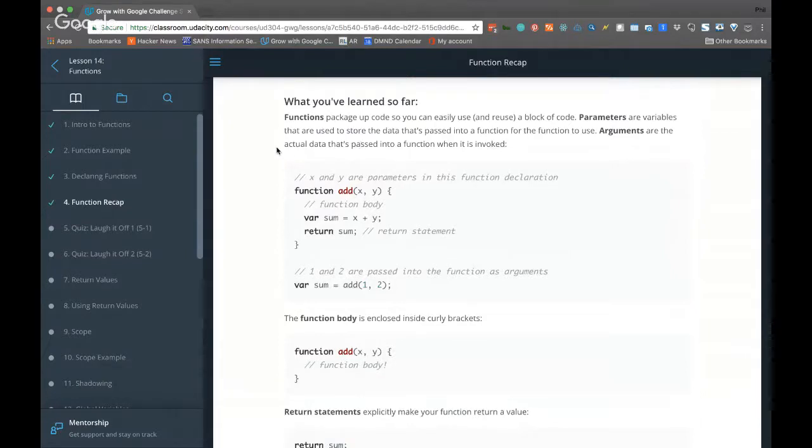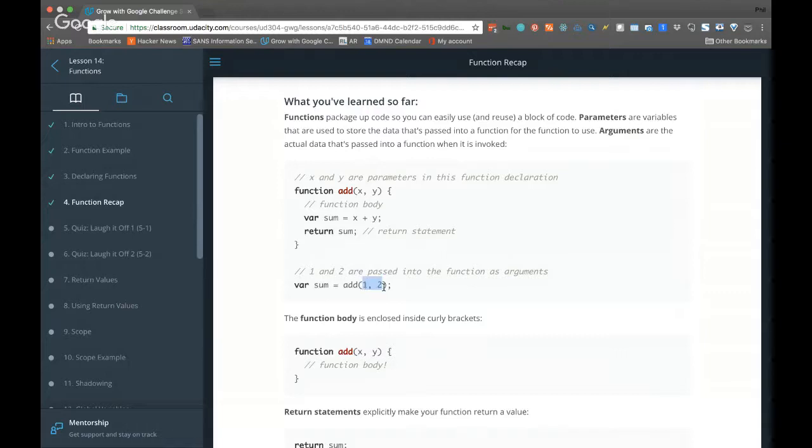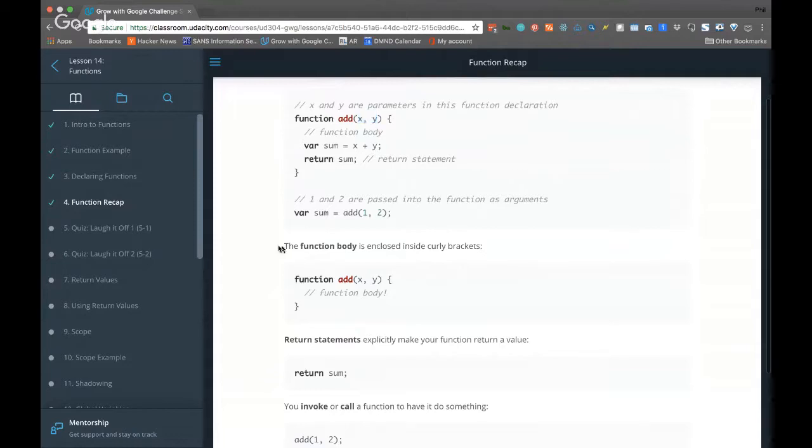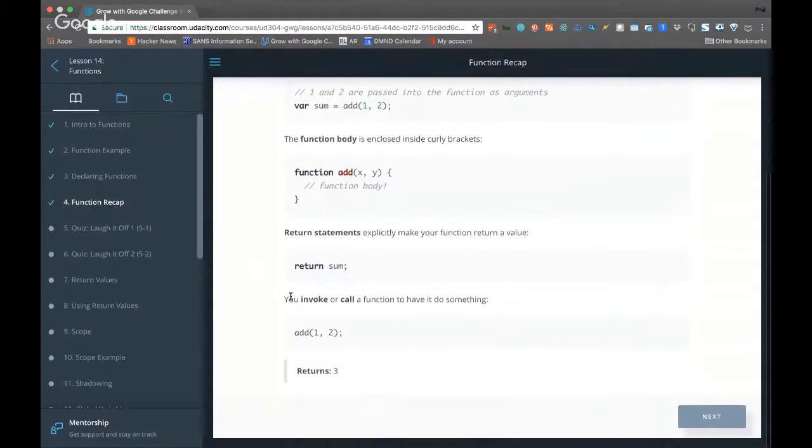What you've learned so far. Functions package up code so you can easily use and reuse. Parameters are variables that are used to store the data that's passed into a function. Arguments are the actual data that's passed into the function when it is invoked. Got it, guys? Okay. This is an argument, and this is a parameter. Got it? The function body is enclosed inside curly brackets. Okay, return statement, and this is how you invoke and call, and then it returns 3.